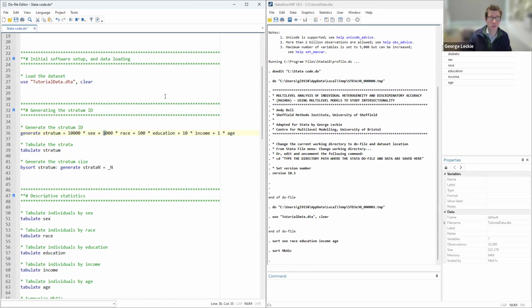If we now add on 1,000 times race, we're going to increment the second digit of this to be 1, 2, or 3. And then if we add on 100 times education, we're going to increment the third digit to be education levels 1, 2, 3, 4, or however many there are. And then 10 times income is going to increment the next. And then we finally add on 1 times whichever age band you're in, 1, 2, 3, or 4. That's going to make the last digit 1, 2, 3, or 4, which is kind of neat.